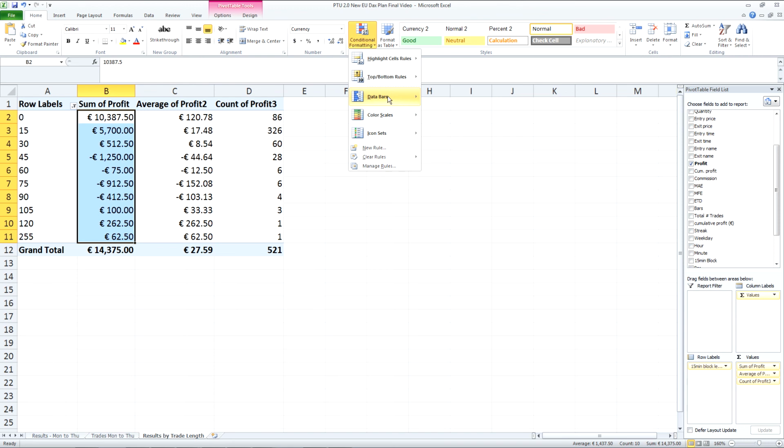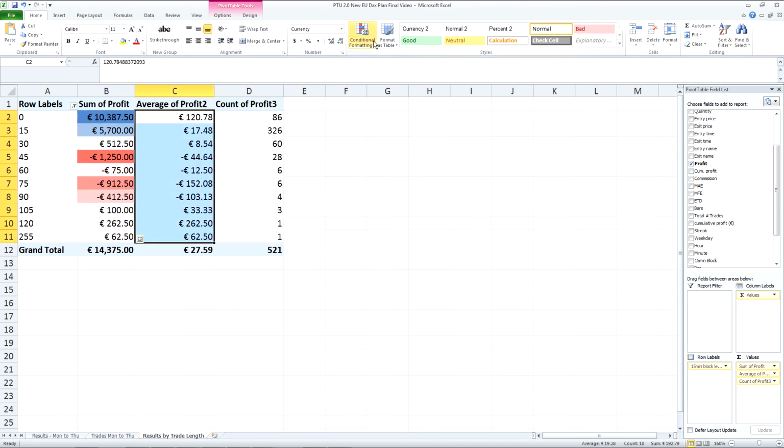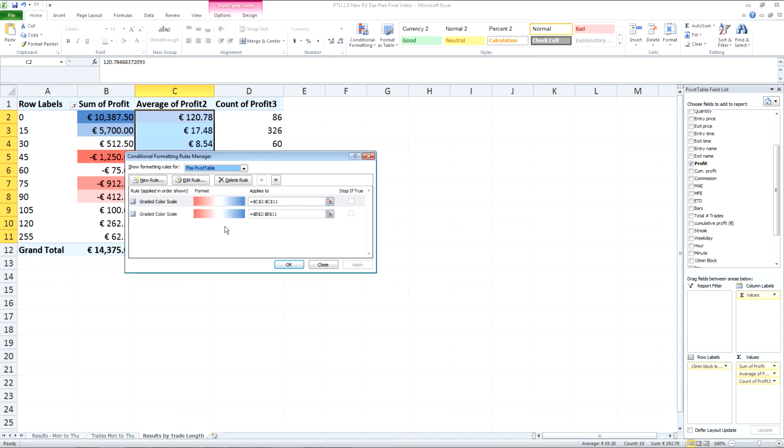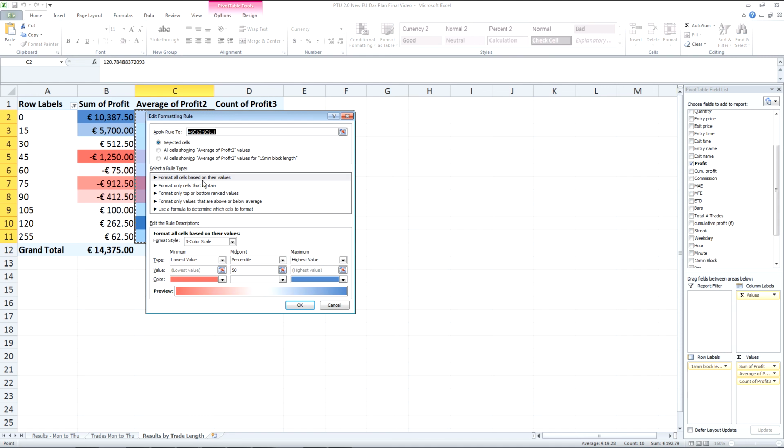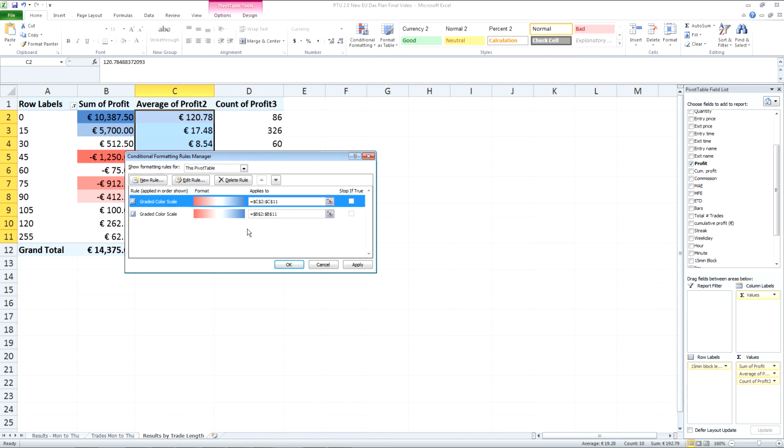Do a quick conditional format just to illustrate a little bit more clearly where the best results are coming. And I just want to make the midpoint 0 rather than the 50% of the range of values.